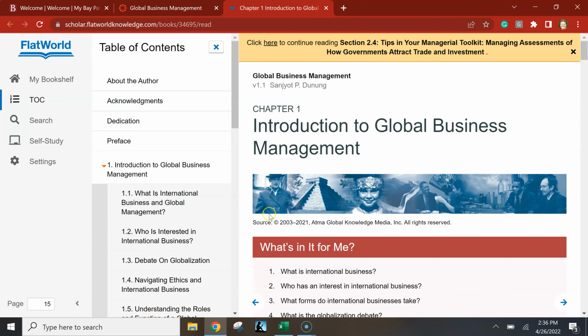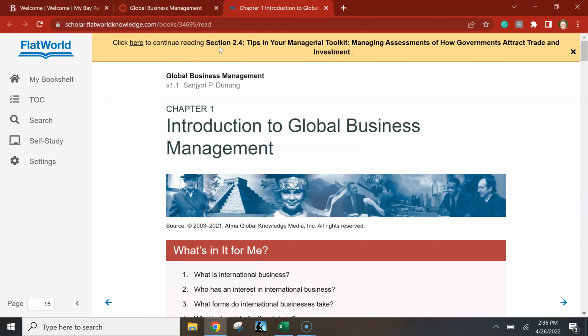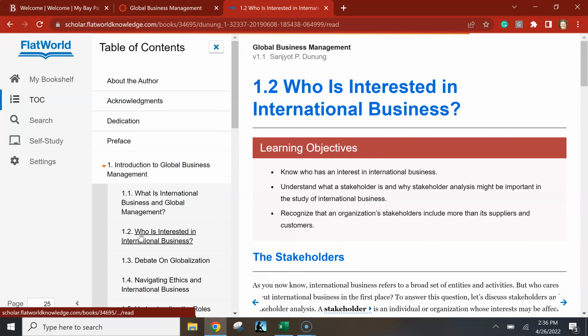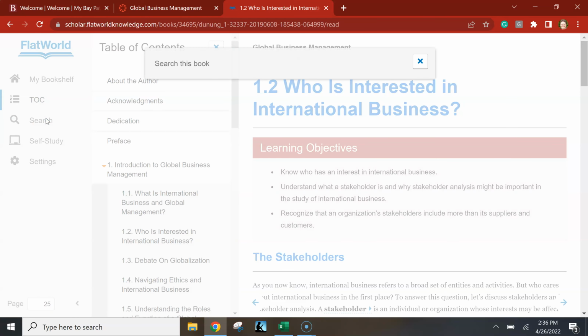And there you are. So you can actually read it directly from in Flat World. That's fine. Table of contents is very nice to be able to click to the different subsections in a chapter. So that's really nice. You have search features, so you can search keywords that you may be looking for.